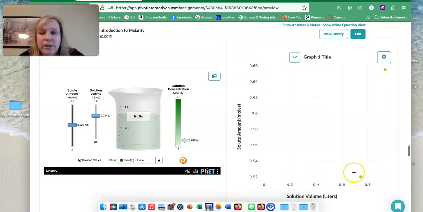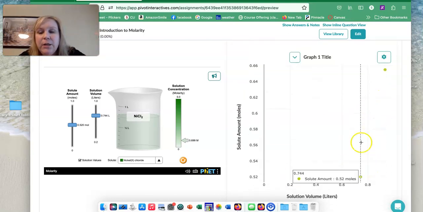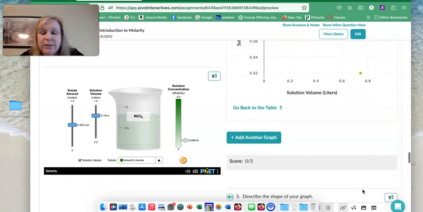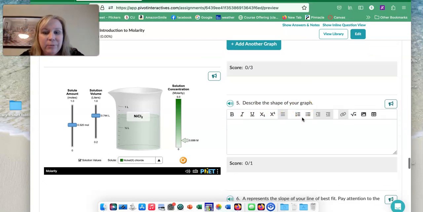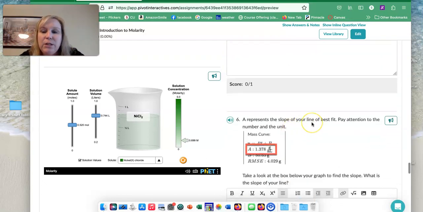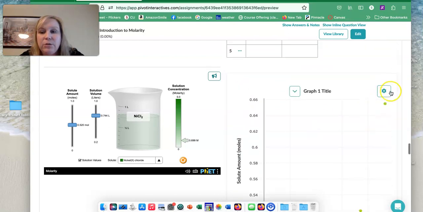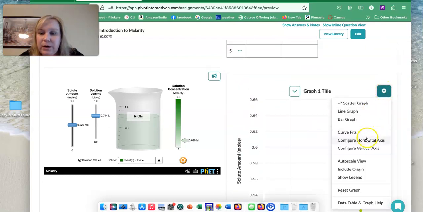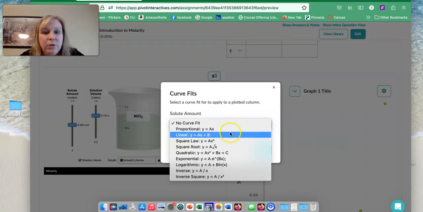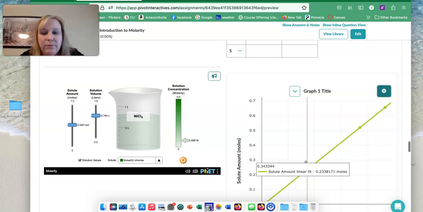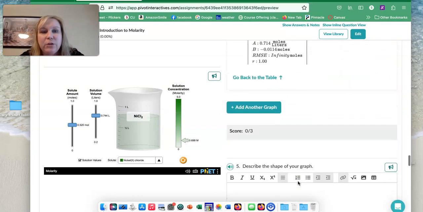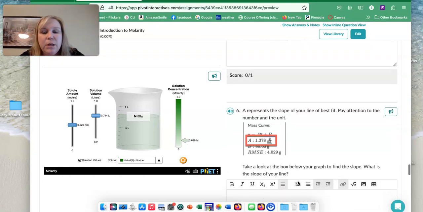As you're doing this, it's going to graph your data here. When it graphs your data, it's going to ask you to describe the shape of your graph. It should be linear. Then you need to do a slope fit. To do that, you're going to come here, go to curve fit, choose a linear fit, and click done. You should get a linear fit there. And then you should be able to answer the rest of the questions in this lab.